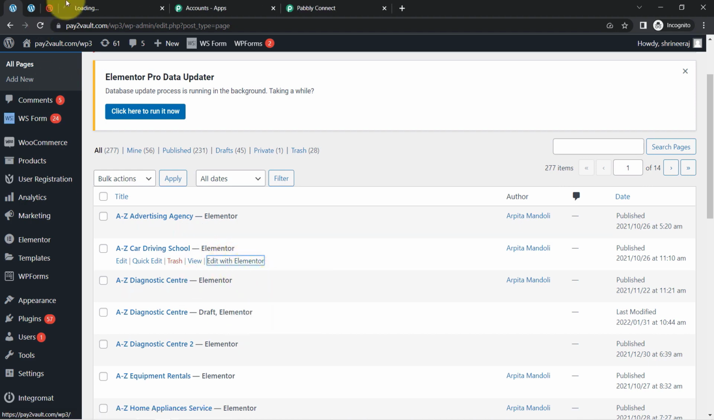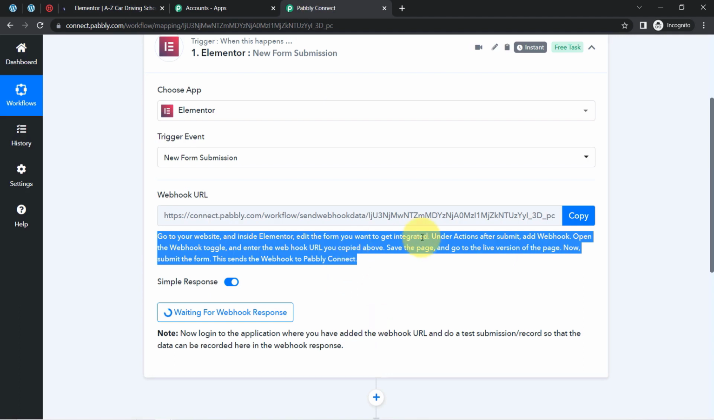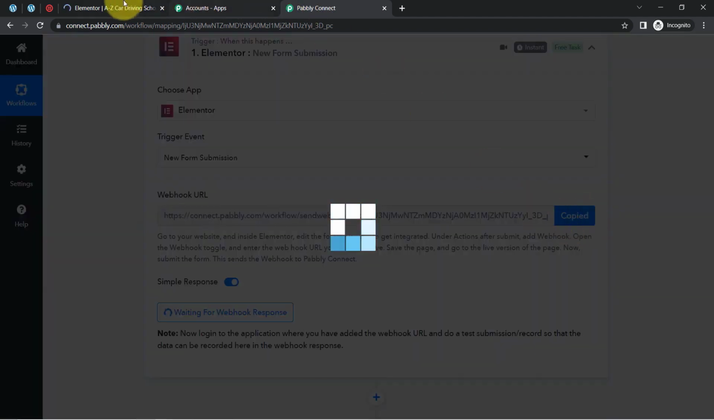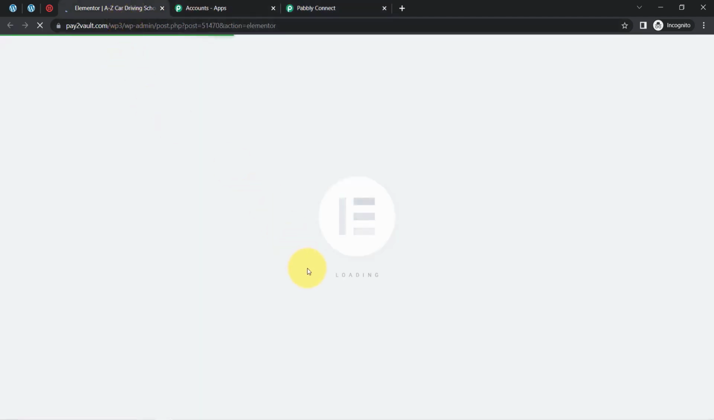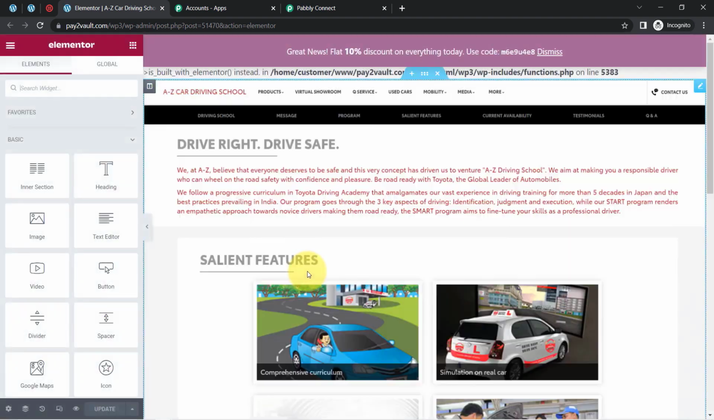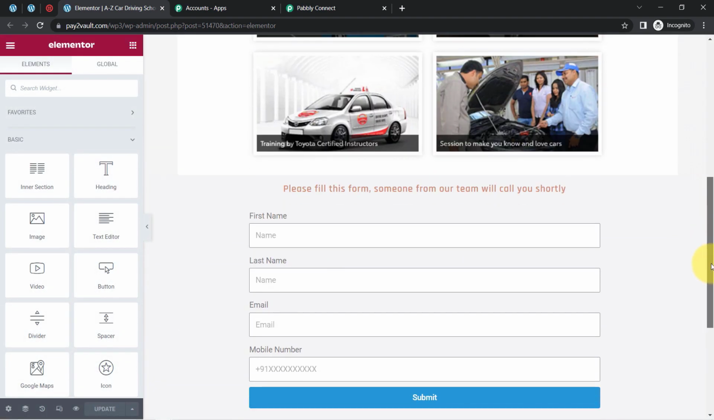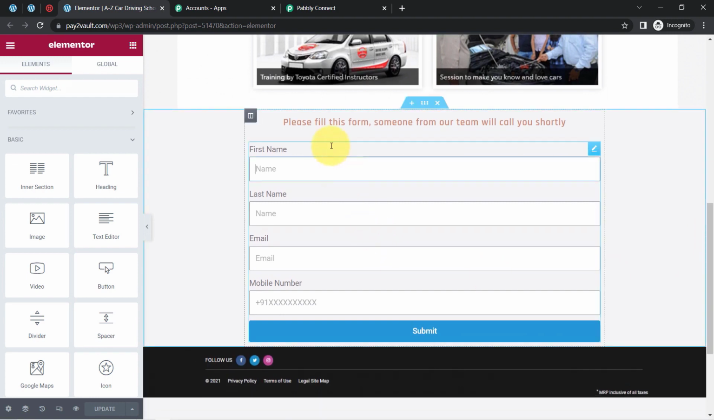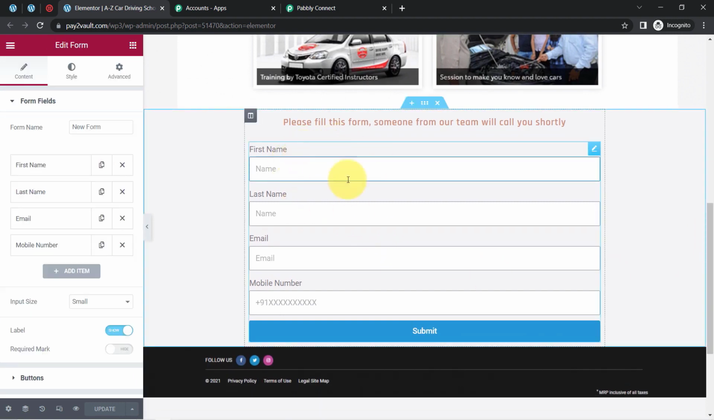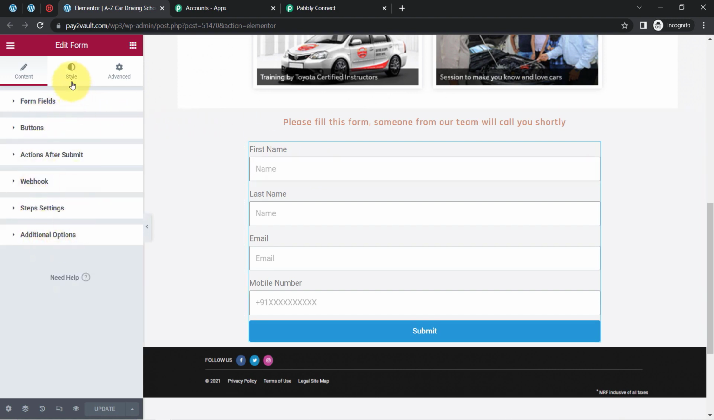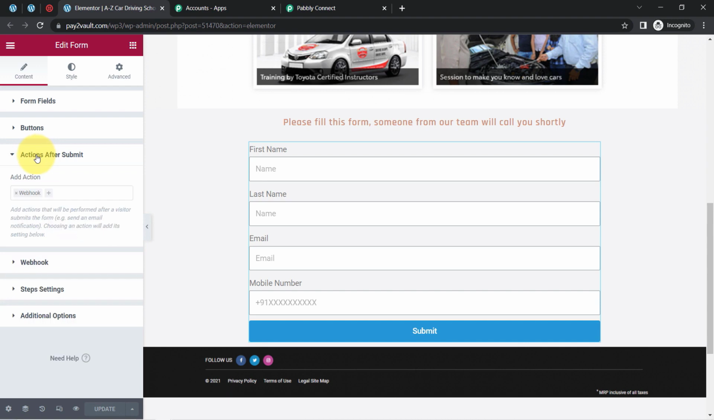I am going to edit it with Elementor, and here I have copied this webhook URL and I am going to paste it into my Elementor form so that I can easily connect my form and the Twilio application. So here is the form. I am going to click on this particular form and you will see several fields are visible here. You will have to go to this extension after submit, and here you will find an option of webhook.